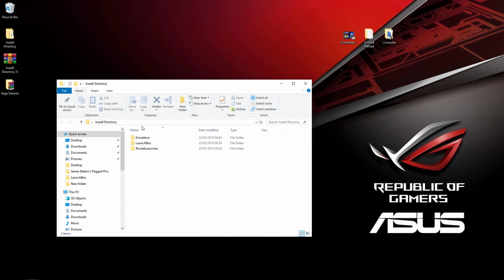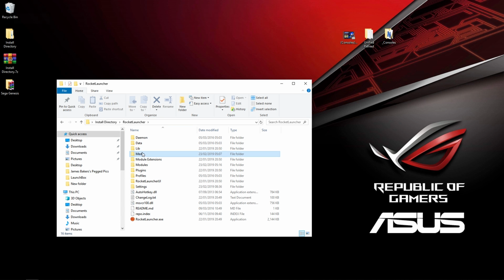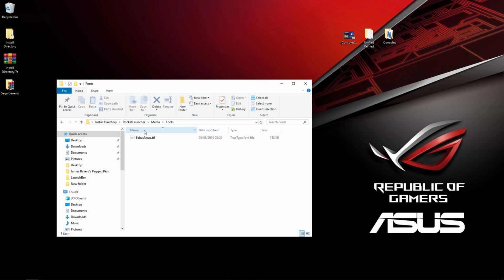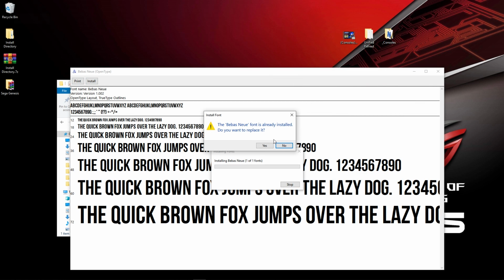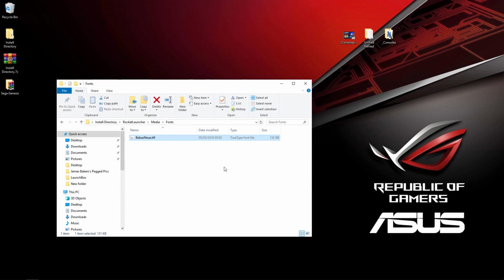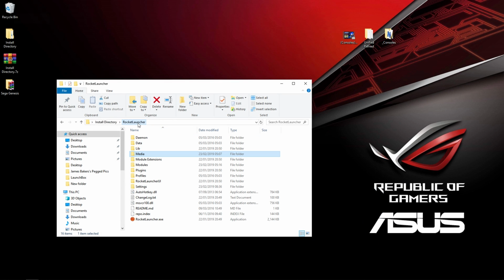The other files that you need to do is, if you go into RocketLauncher Media and Fonts, so that's RocketLauncher Media and Fonts from your install directory, you need to install this font. So just double click on it. I've already installed it, and click no there. You'll click yes if you haven't got it. And that's just basically for the fade.